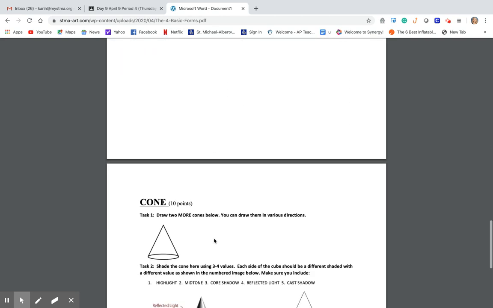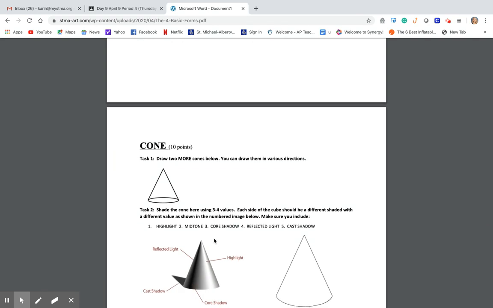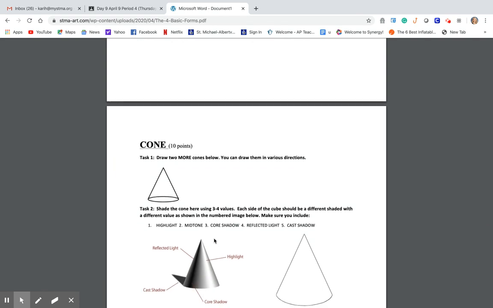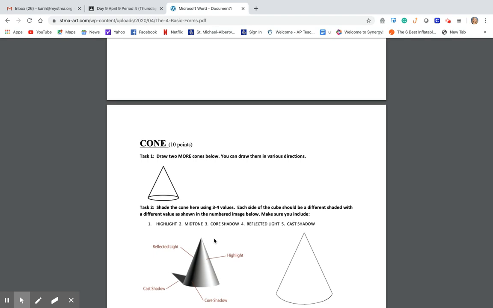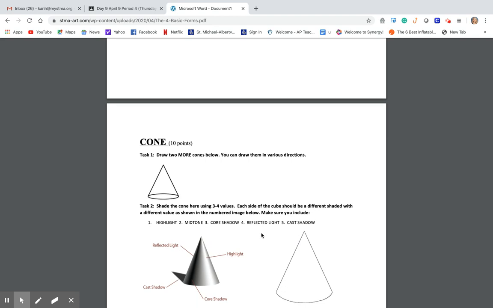And the last one you're going to do is a cone. Draw 2 more cones below. You can draw them in various directions. Task 2, shade the cone here using 3 to 4 values. Each side of the cone should be a different shade with a different value as shown in the numbered image below. Make sure you include the highlight, the midtone, the core shadows, reflective light, and cast shadow.